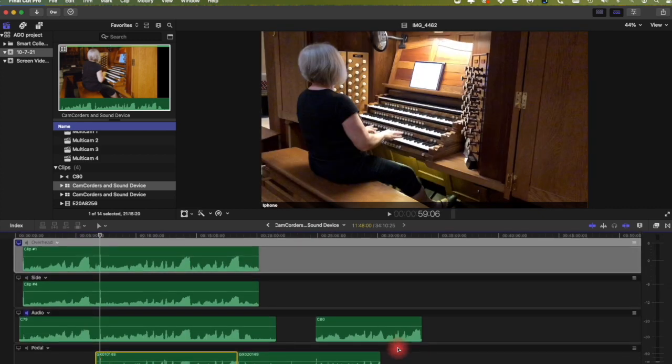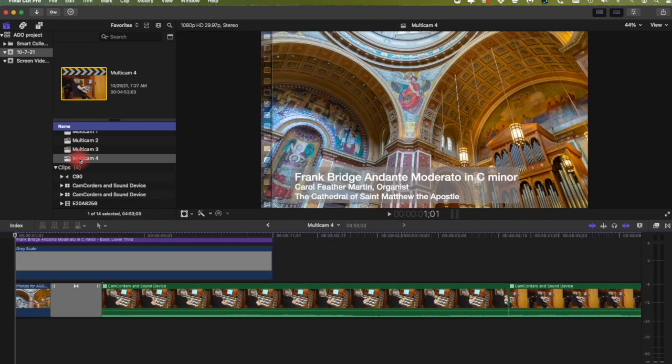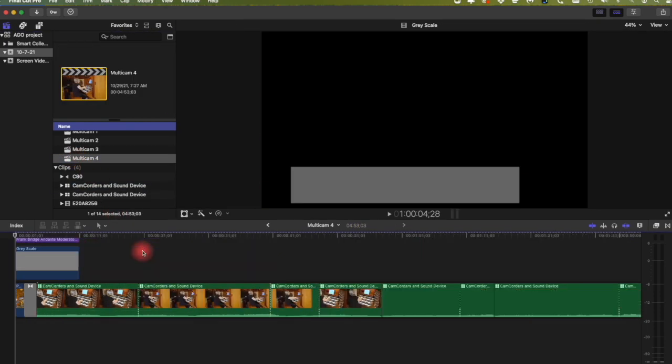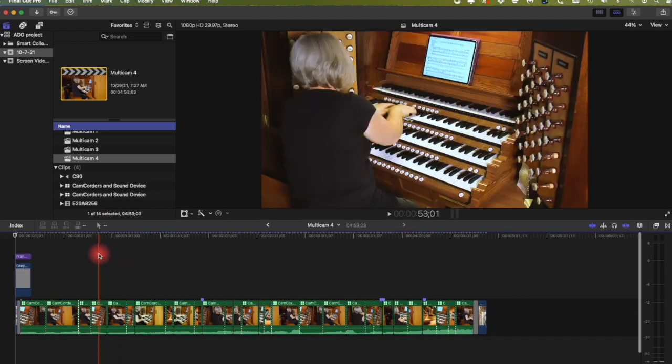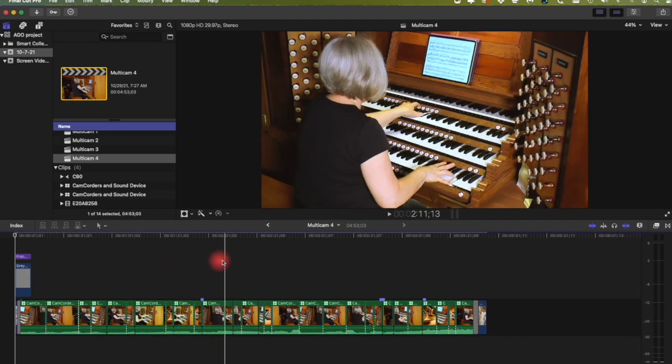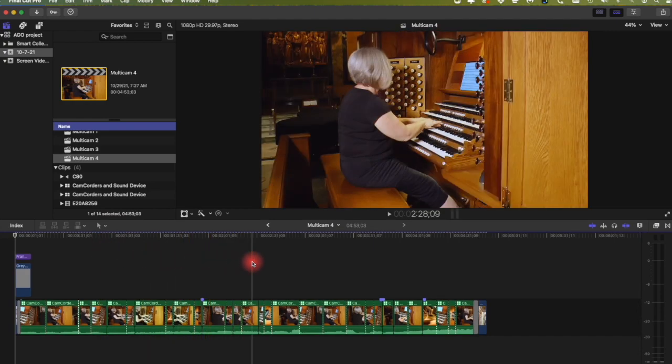And all of this lives in one file, which can be taken to the timeline and can be edited as one source file. So this is the one source that combines the different cameras and the audio. And here I can do my editing.